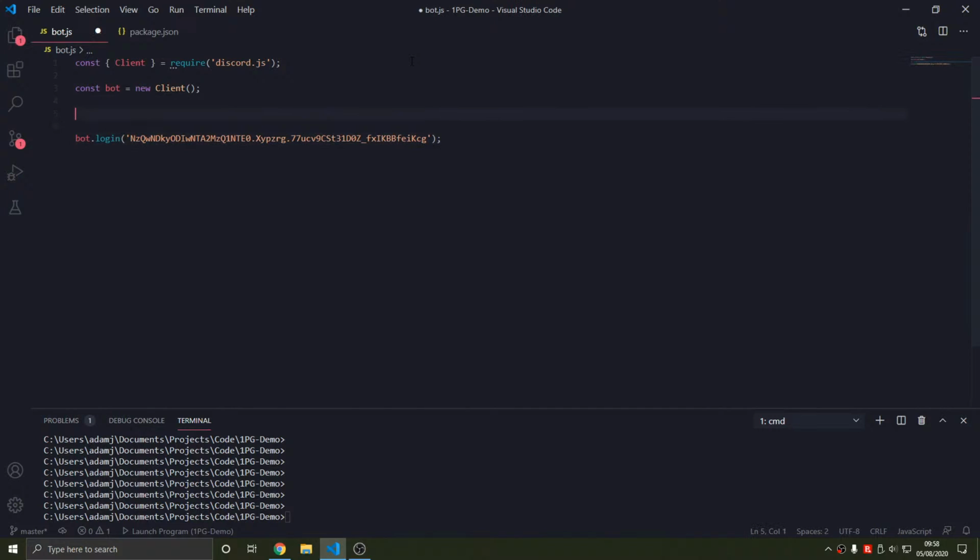But there we go. So bot.login. Let's run this, and then let's add a breakpoint. Let's add bot here and see what is going on with the bot variable.